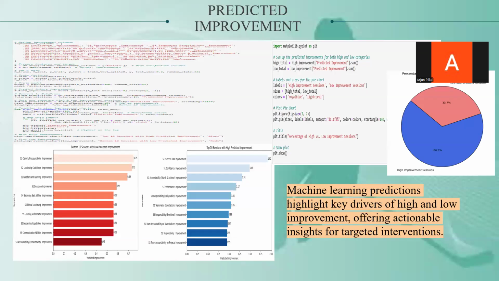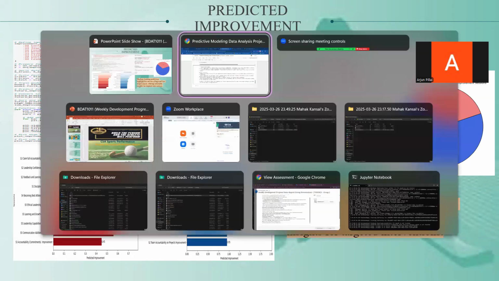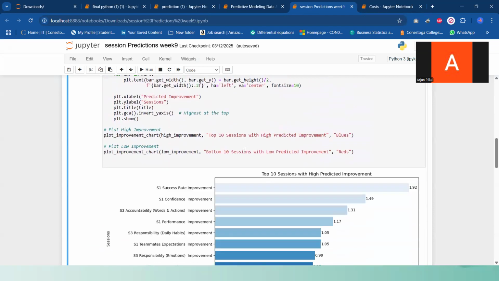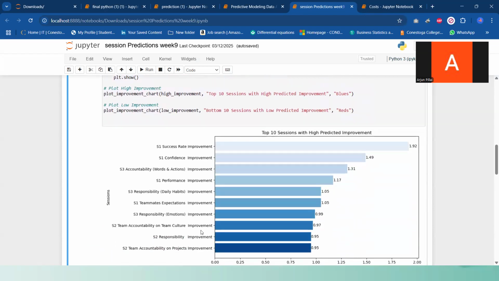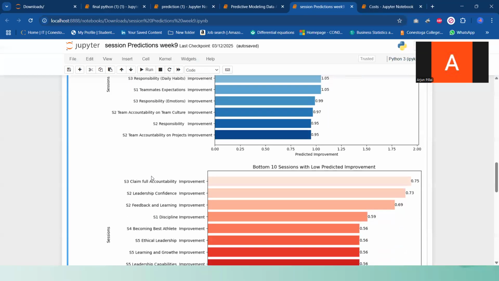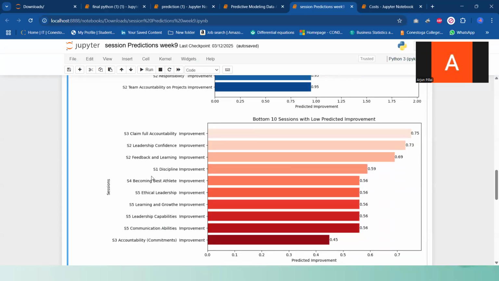Yeah, let's start from the Jupyter notebook. I'll tell you about the predictive improvement. As you can see in this code, we have created bar charts which display the top 10 sessions with the highest and the lowest improvements. If you go down, yeah, those are the bottom 10 sessions with low predictive improvements.